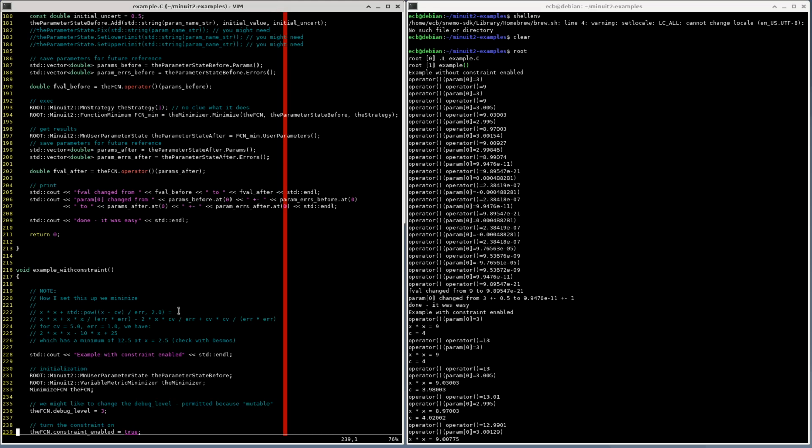It's making me wonder why it's called a Gaussian constraint, actually, considering that this is a quadratic thing. I don't know why it's not called a quadratic constraint, but anyway, that's an aside.